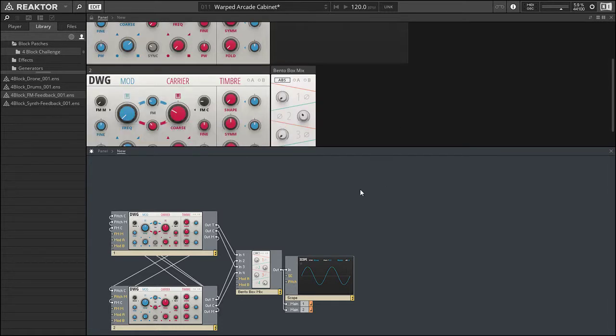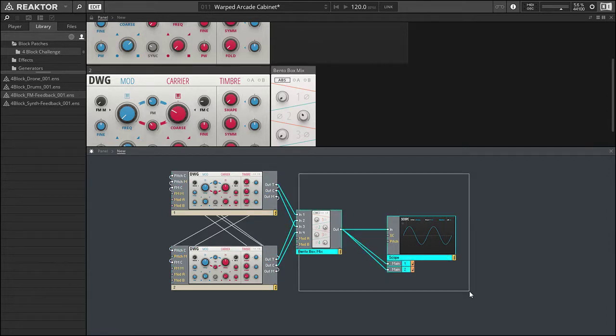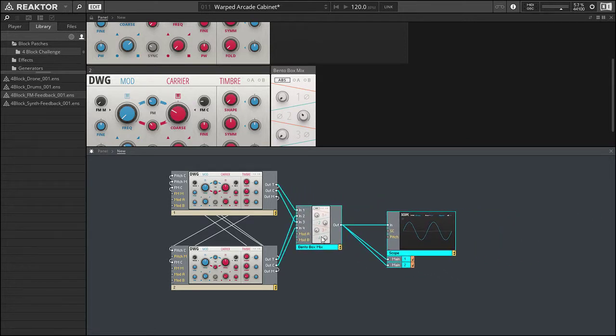So the patch consists of 2 WG oscillators, and the scope is there just for viewing purposes. We've got 2 WG oscillators running into a Bento Box mix. Everything past this point, the Bento Box mix and forward, is all summing and running to the main outputs. This is purely a patch built on feedback, which is nice, with frequency modulation and just driving pitches and whatnot.